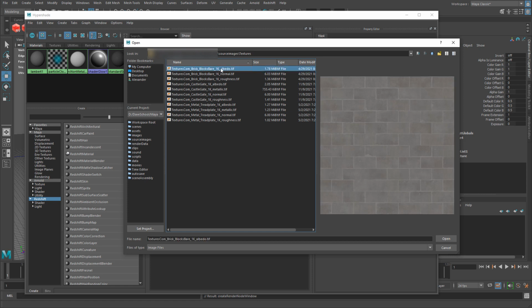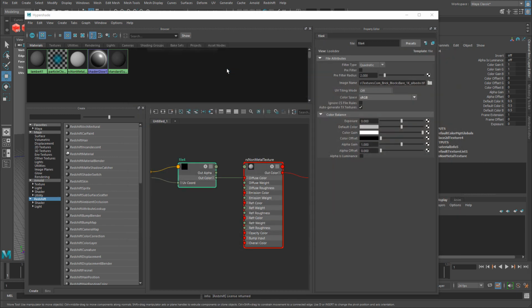I'm just going to choose the albedo that I'm going to use. For this non-metallic material, I'm going to use this one right here, block bear. And I'm going to choose my albedo. As soon as you do that, it's hooked up. And that's it. For albedo, that's all you need to do.